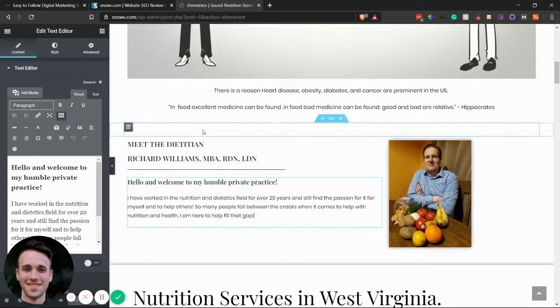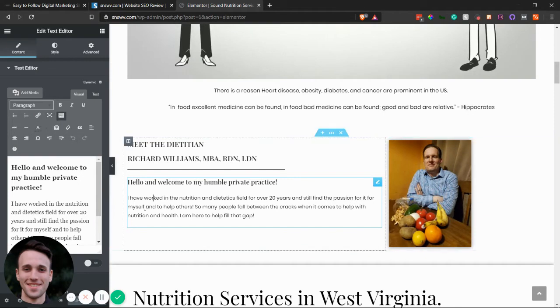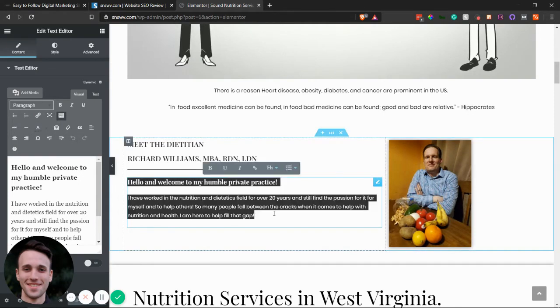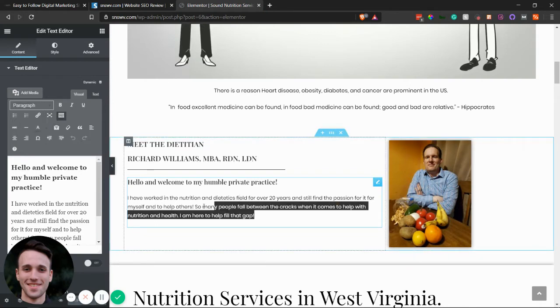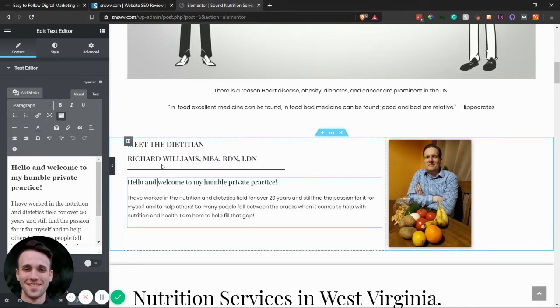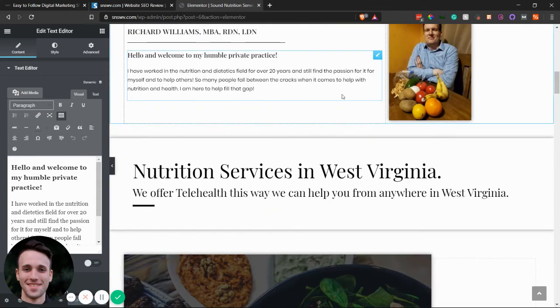And we just go over this paragraph tag. This is a paragraph tag because it is filled with a bunch of content. It just says, I have worked in the nutrition and diabetics field for over 20 years. And then the word health is in here. The word nutrition is in here. The word private practice is in here. So there's a slew of different keywords. That's why this is a paragraph tag. It's also just a paragraph. It's not an action-packed, like, 5-word headline. So that's why this is a paragraph.